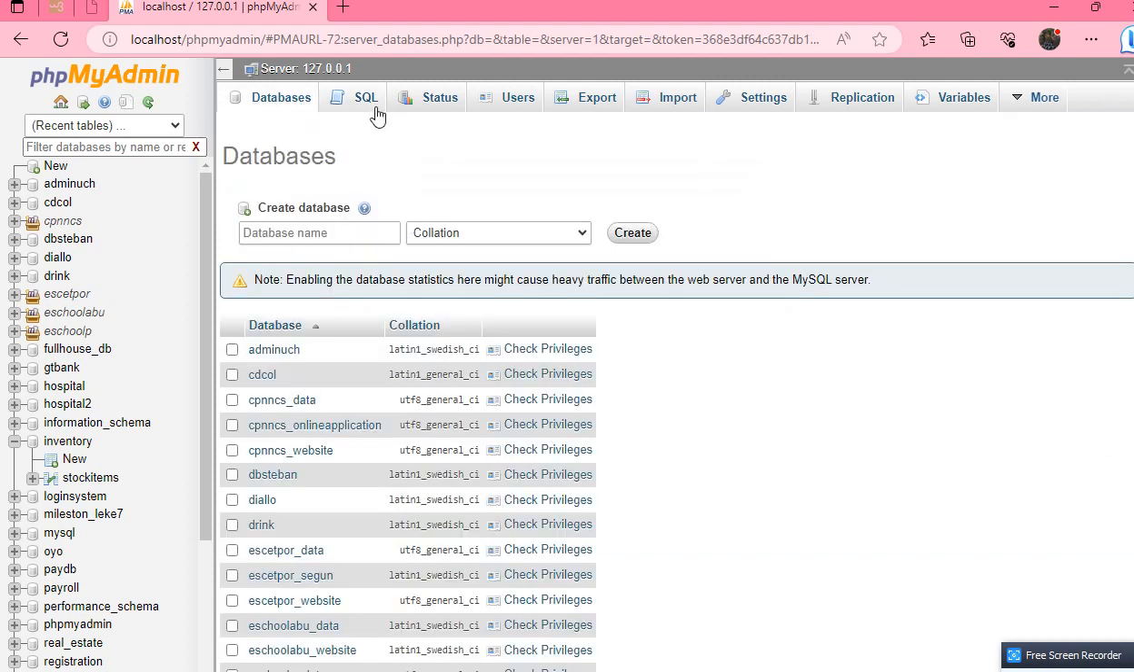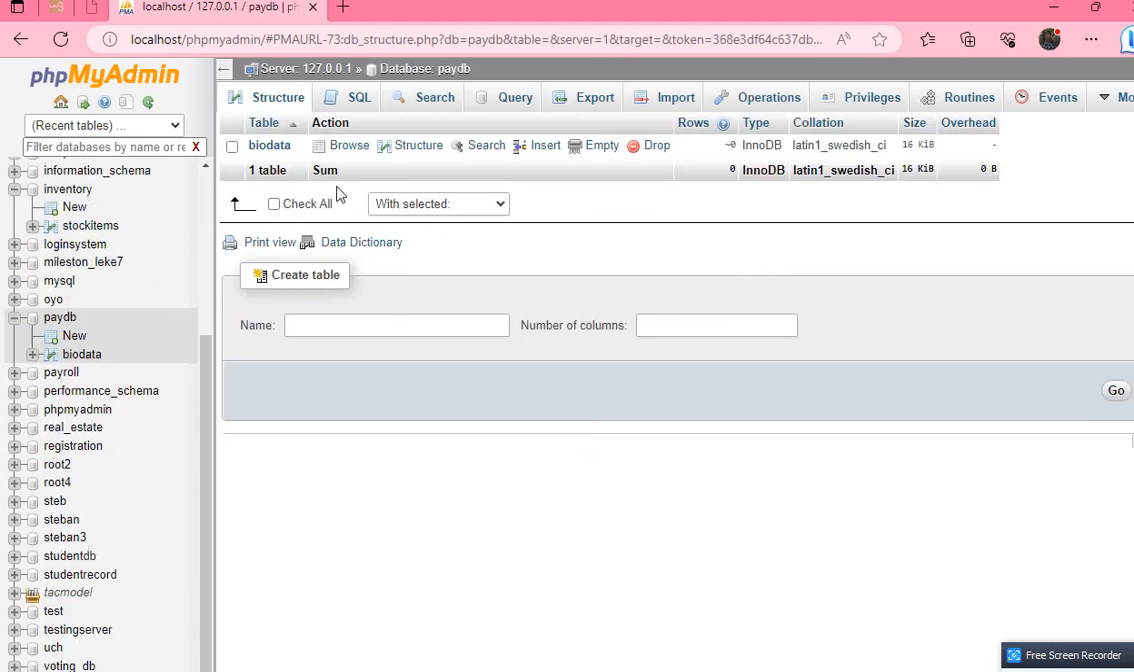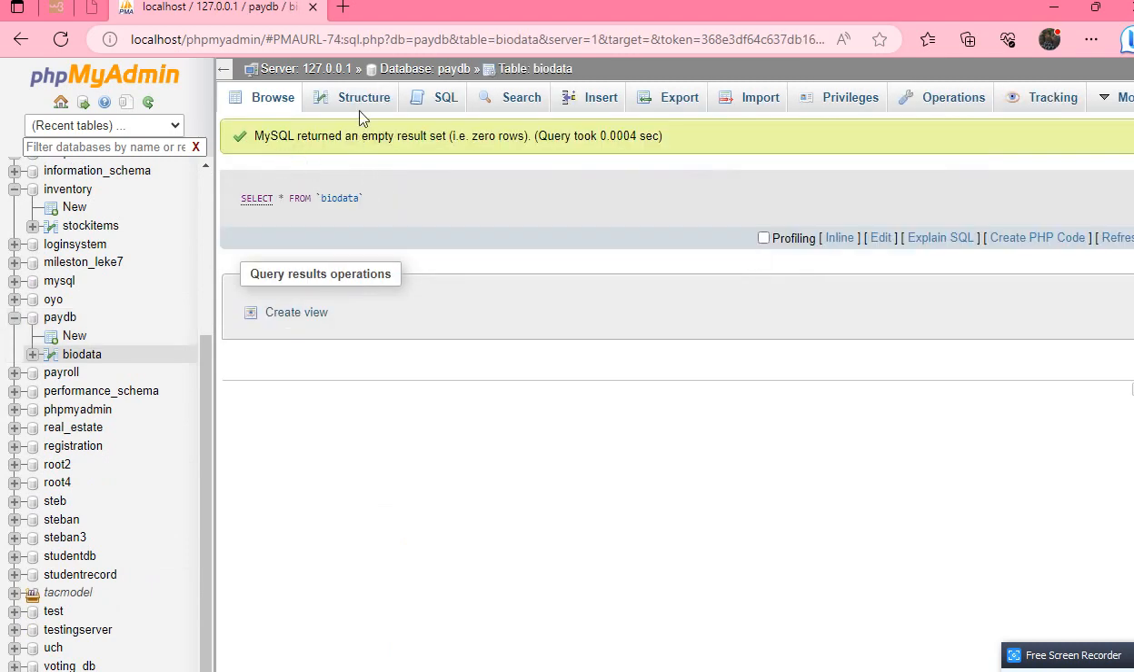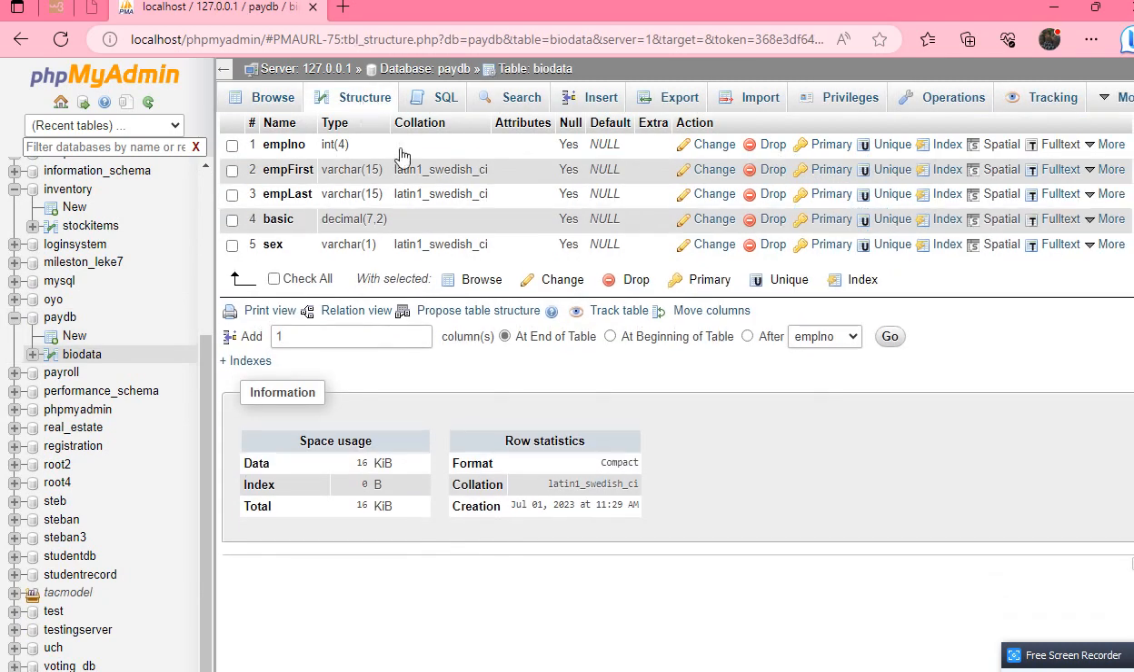You can see. Let me open the table here, PayDB. Then the biodata, which is the name of the table structure. You can see the table has been created. The first name, the last name, the employee number, the basic salary, the sex is there.